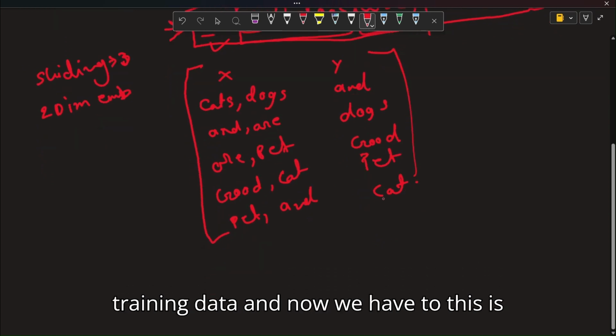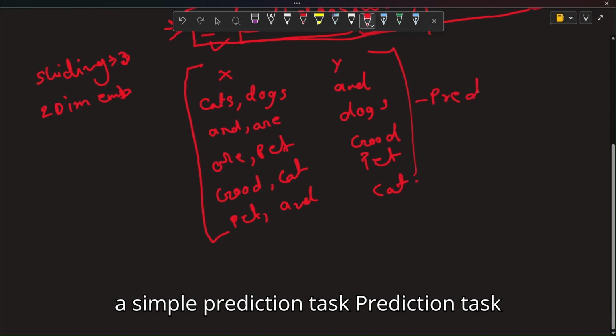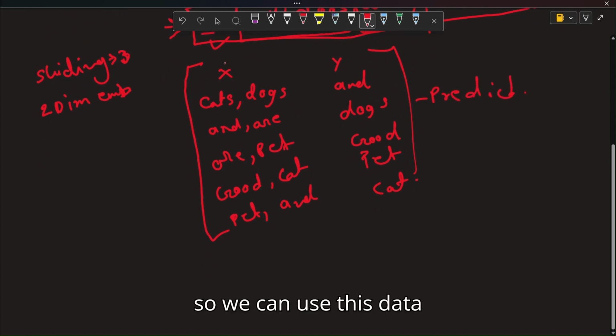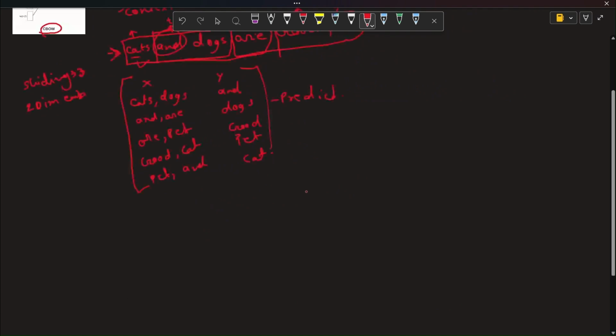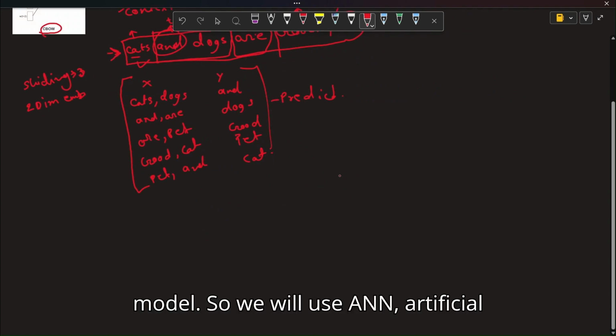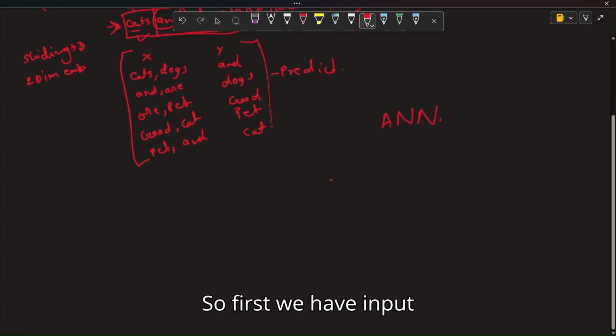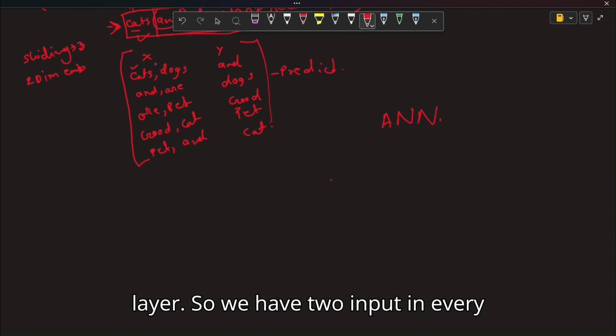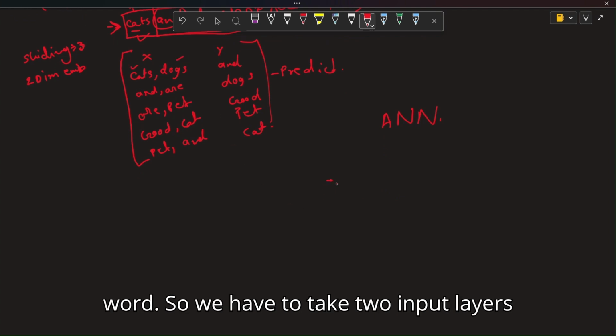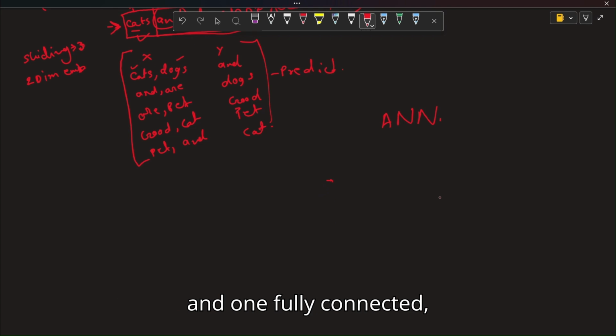This is the training data, and this is a simple prediction task. So we can use this data for making predictions using a deep learning model. We will use an ANN, artificial neural network, here for prediction. First we have the input layer. We have two inputs in every word, so we have to take two input layers and one hidden layer.